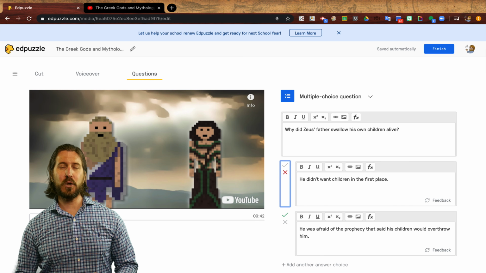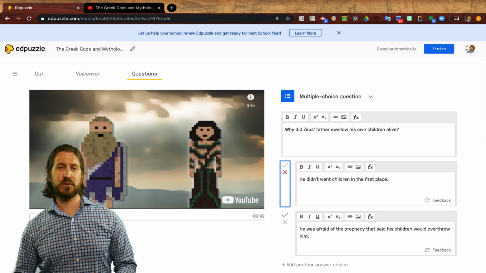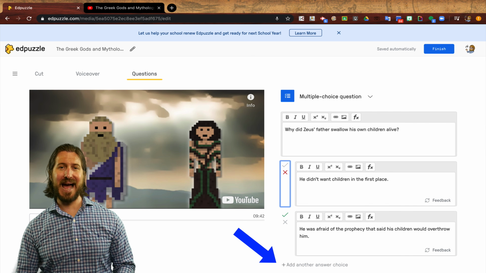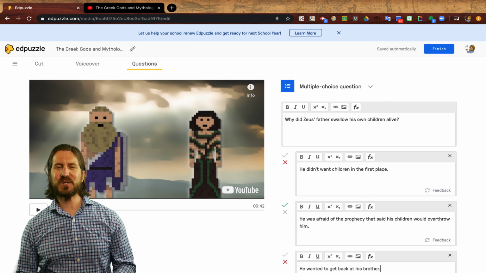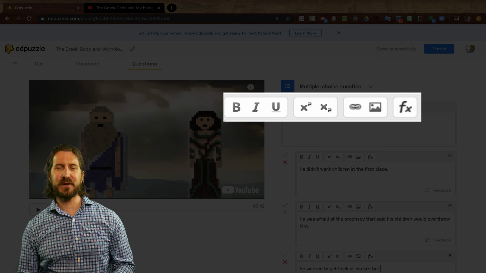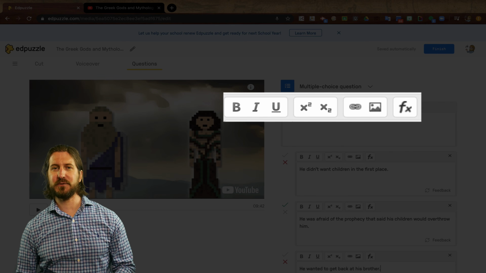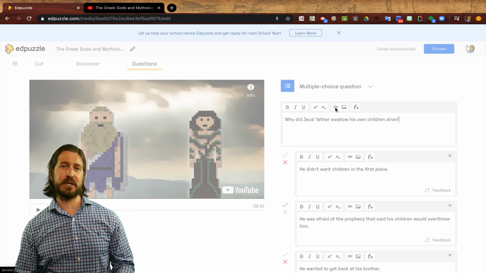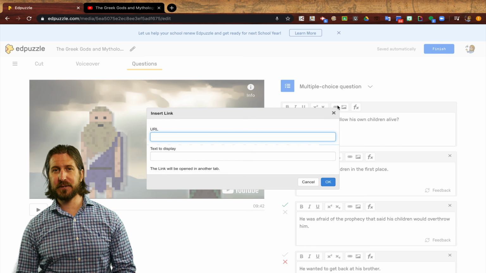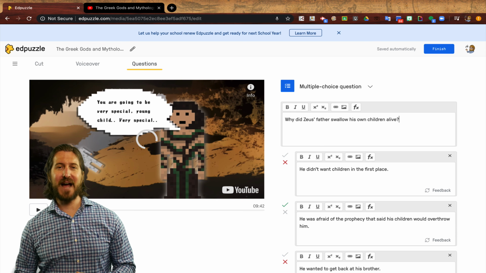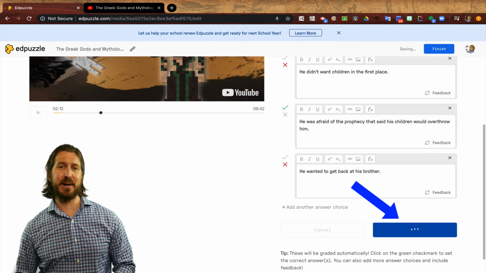And then to make it a little bit more challenging for students, you can also add more answer choices by clicking on the Add button below. You'll see that you also have some different options for how you could further customize the question that you ask. You could add an additional link that you want your students to go to, or you could also upload a picture. After you finish creating your question, make sure you hit the blue Save button at the bottom.